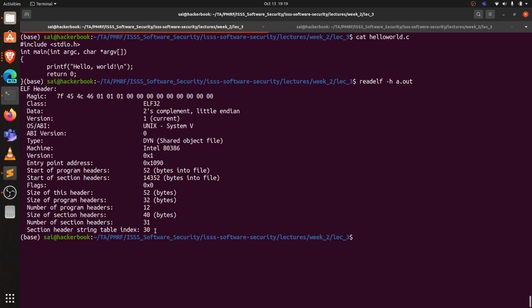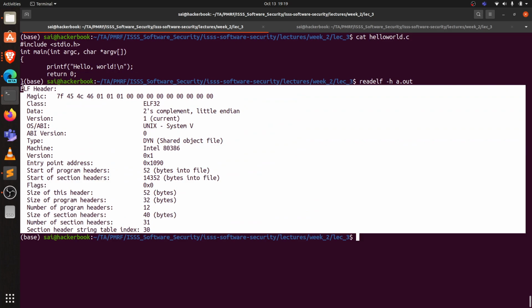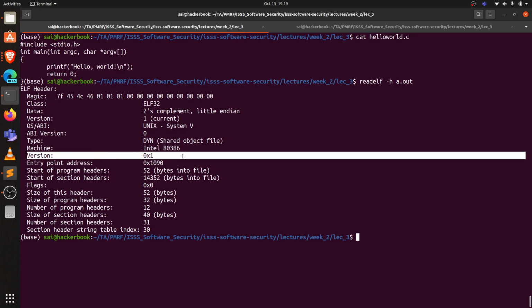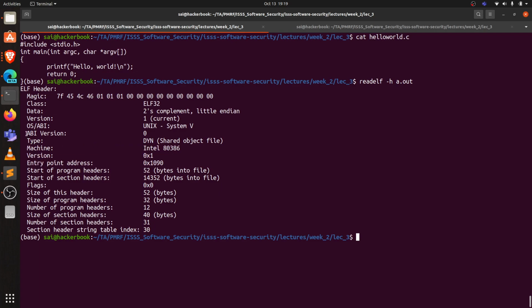have a header, the basic information of this ELF file a.out. If you notice, it specifies the entry point address of the executable, what version it is, what the machine is, and what the ABI version is. We will look at the ABI later, and what the different sections are. Sections means you will have different parts within your final executable. Your final executable will be split into multiple parts.